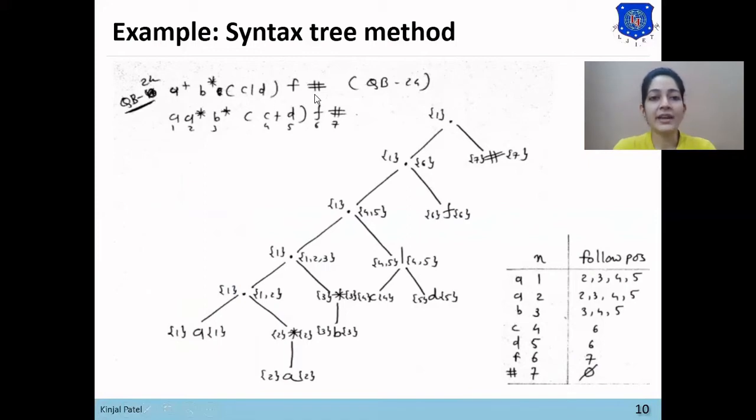Now we'll see one example, where the expression is given as A positive plus, B Kleene star, C or D, F, hash. Here the input symbols are A, B, C, D, F and hash. Hash is compulsory: to solve the example using the syntax tree method, we need to augment the expression with the hash symbol. Here the first character is A positive plus.